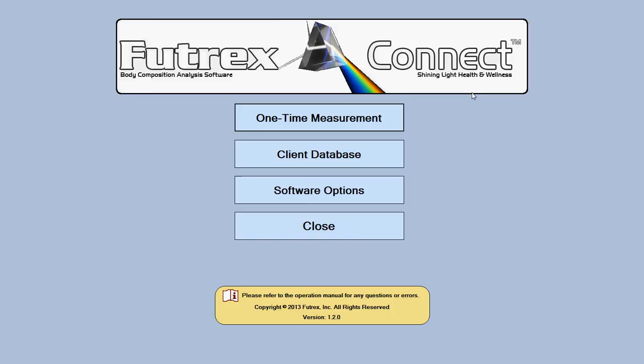I'm going to walk you through the options in the FUTREX Connect software. The FUTREX Connect software can be run when the 6100 is attached to the computer via USB and put into host mode. When you open up the software, you'll see 4 different measurement options. The first one being a one-time measurement, the second one being a client database, third being software options, and the fourth one to exit the software.